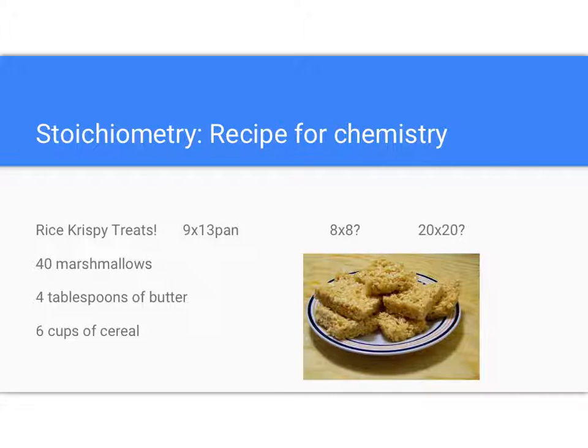So when I was in middle school, we got to take home ec, and I remember that one of the first things we made in home ec class was Rice Krispie treats. So the recipe for Rice Krispie treats is you need 40 marshmallows, 4 tablespoons of butter, and 6 cups of cereal, and that will make enough Rice Krispies for a 9 by 13 pan. But what if I wanted to make a smaller batch, like an 8 by 8? What if I wanted to make a big party size, like a 20 by 20?